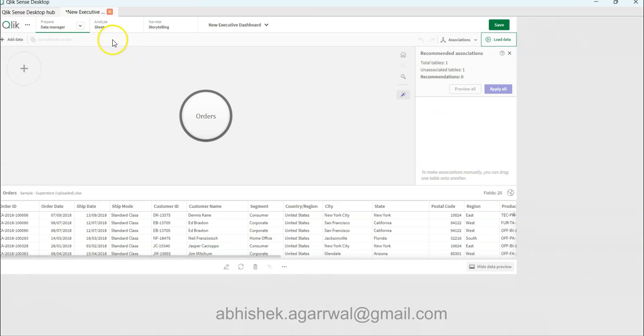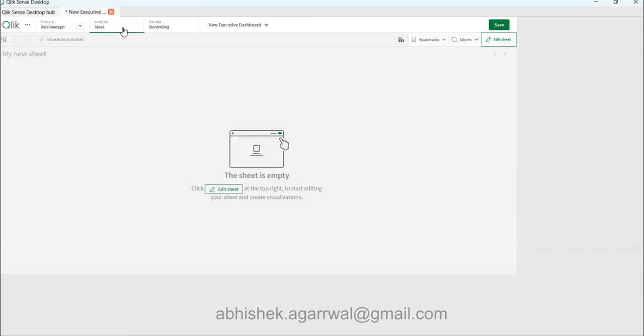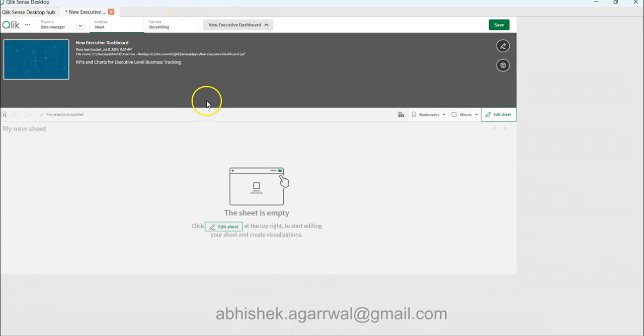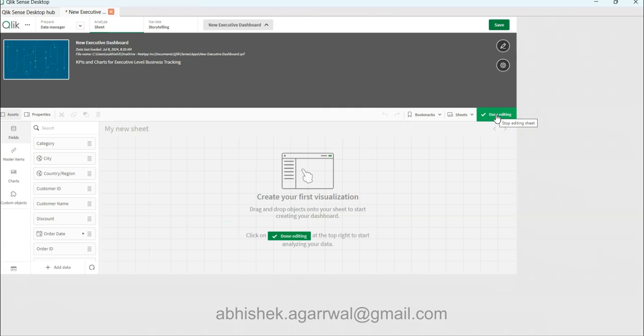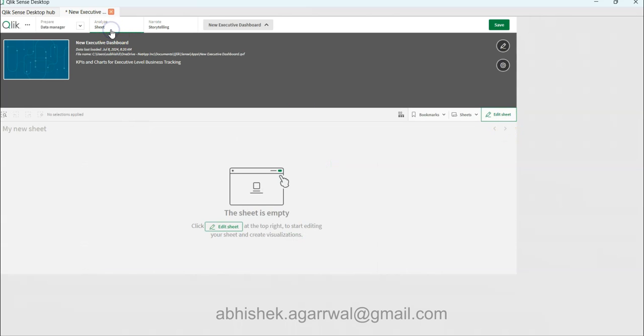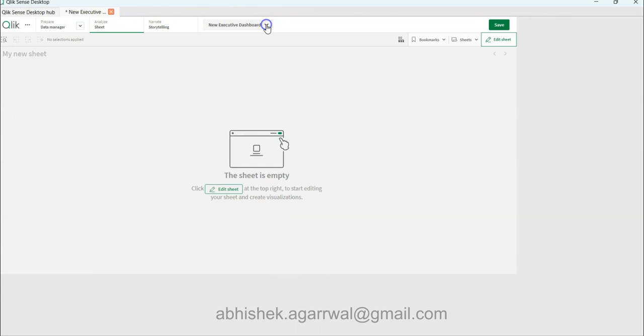All right, and then we can come over here in the sheet that we created, the new executive dashboard, where our new sheet is present, right? So we will go into the edit sheet. We have the edit sheet option over here, or we can go to the sheet which is here and edit it, right? As you can see, this is bringing us a couple of options like data manager.